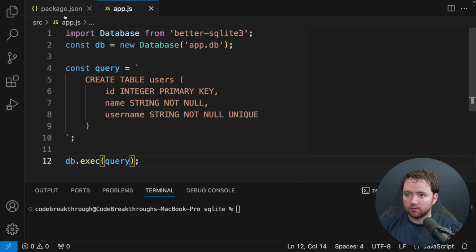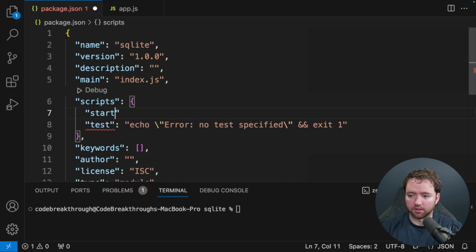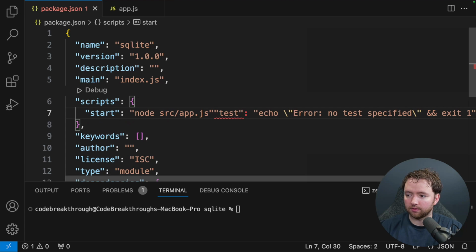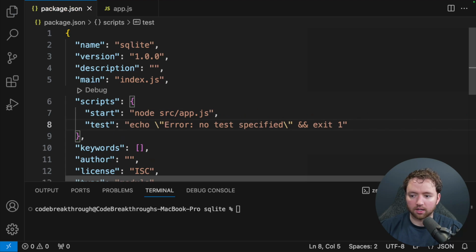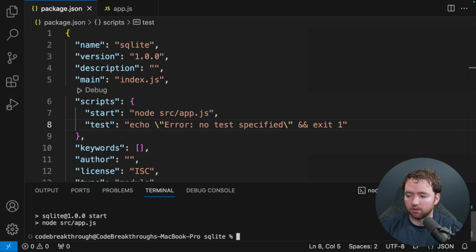And then to run this inside of package.json, it's good practice just to create a script. So we'll add one in here, we'll call it start. And the value for this will just be node source app.js. And look like that. Then when we say npm run, and then that command name start, it'll execute node source app.js. And we just get this in the terminal.